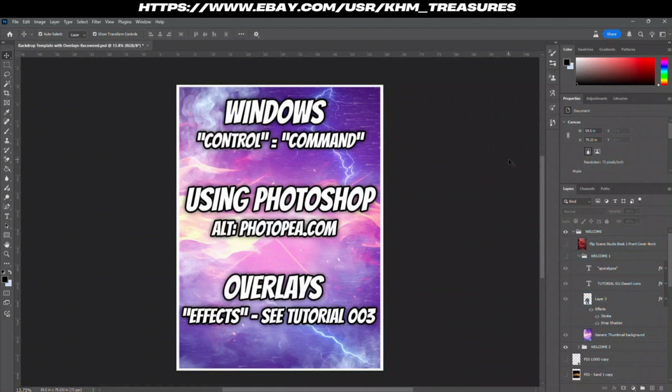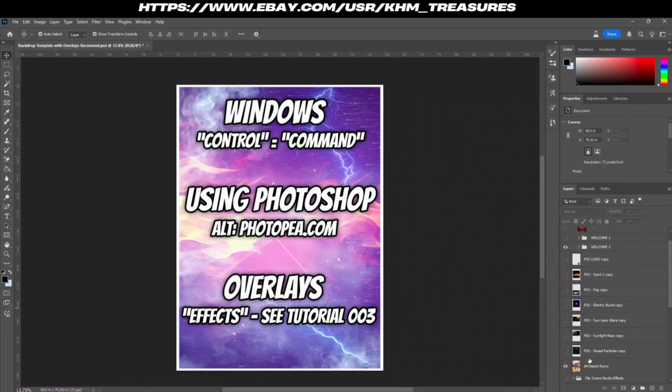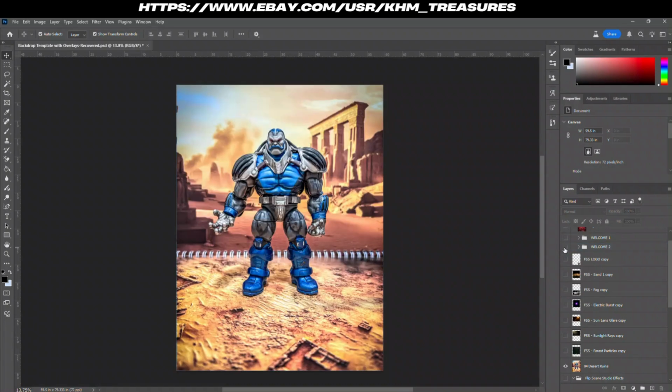And just so you know, I am using Windows, so if you're using a Mac, just know that when I use terms like Control, you're going to use Command when I talk about some of the shortcuts I press. Alright, I am using Photoshop to do this. There are other alternatives to Photoshop. There's some free software out there. One, for example, is called photop.com. And I'm going to be using overlays, and those are basically special effects that I've created. If you want to know how to make some of those yourself, go see tutorial number 3. It shows you, it's pretty easy. Alright, so that being said, let's jump right into it.